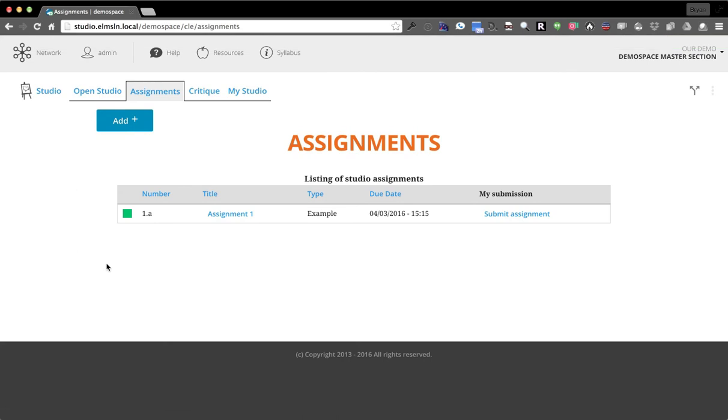After adding it, if I go to assignments, you see it shows up here. And so I'm logged in. It says, you could submit this assignment. I haven't submitted the assignment. Otherwise, it would show me a link to my assignment.